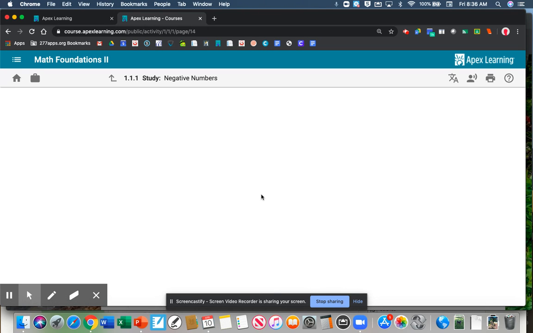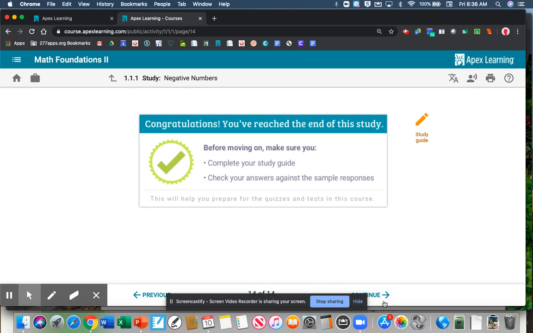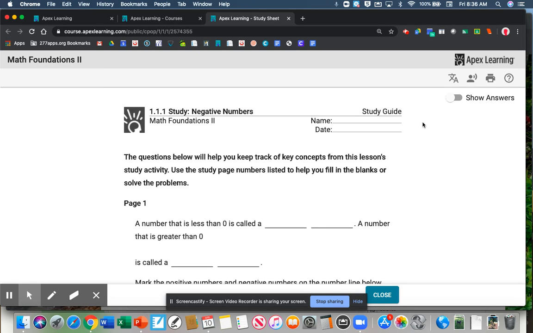You'll get to the final slide where it'll ask if you've completed the lesson and you're comfortable moving on, at which point, if you'd like to, you can open the study guide. And on the last page of the lesson, when you open that study guide, it will show you the answers. So if you get stuck on a question, you can refer to this. It is open for you.